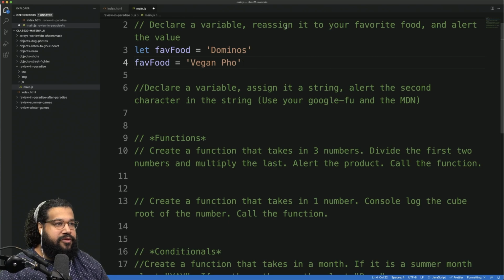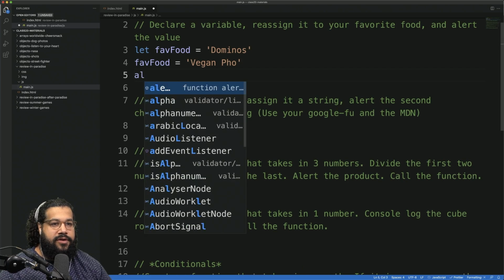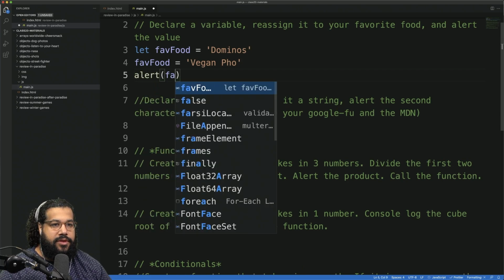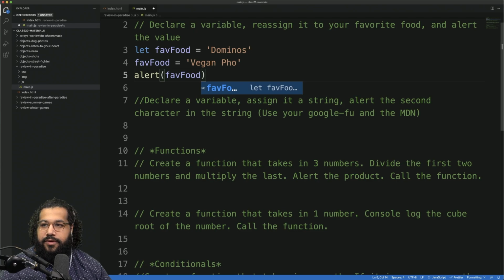Alrighty, declare a variable, reassign it to your favorite food, alert the value. So we're going to go ahead and alert favFood. Beautiful.